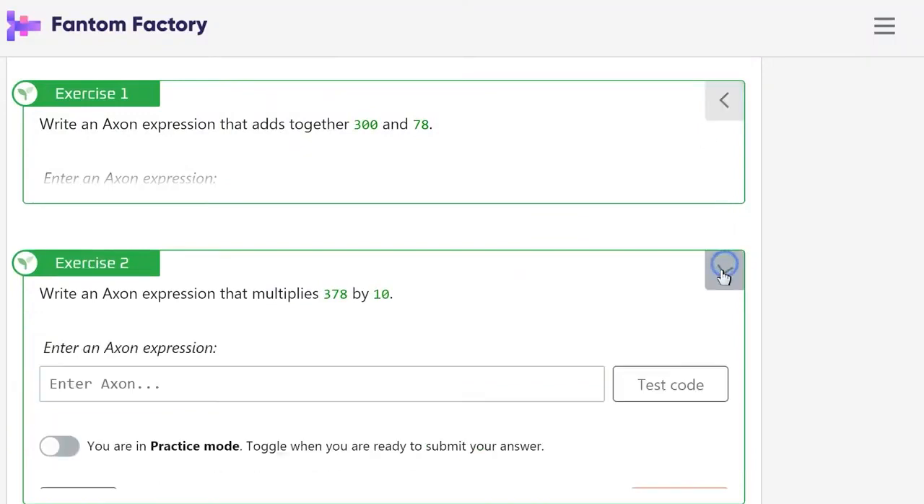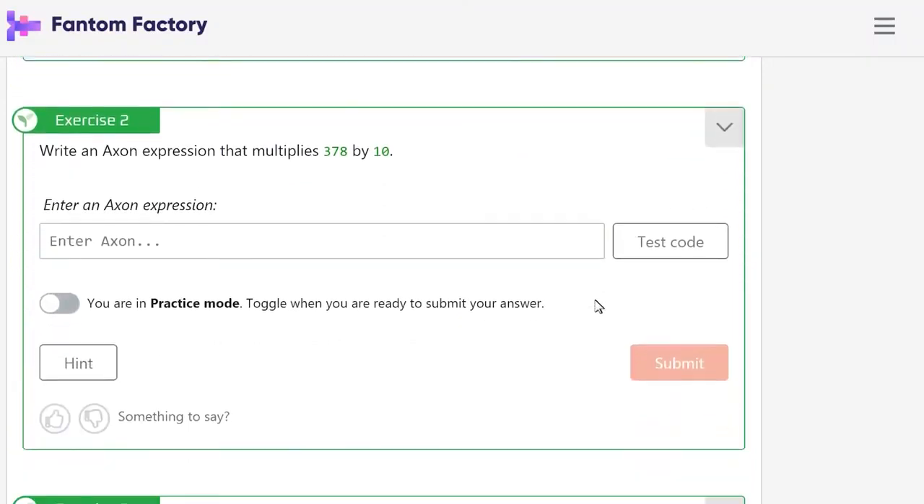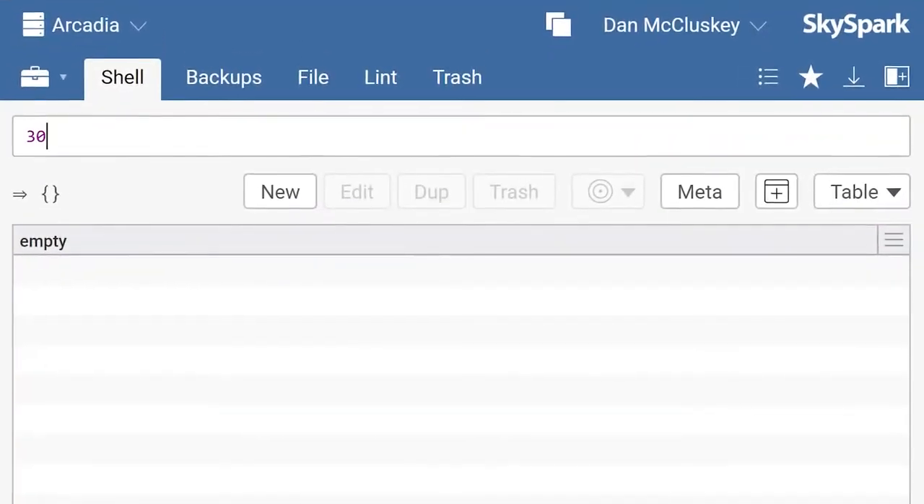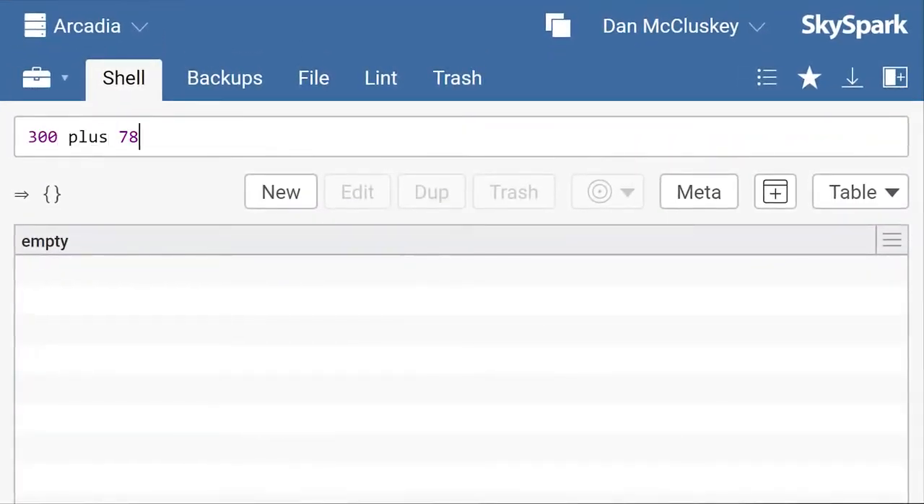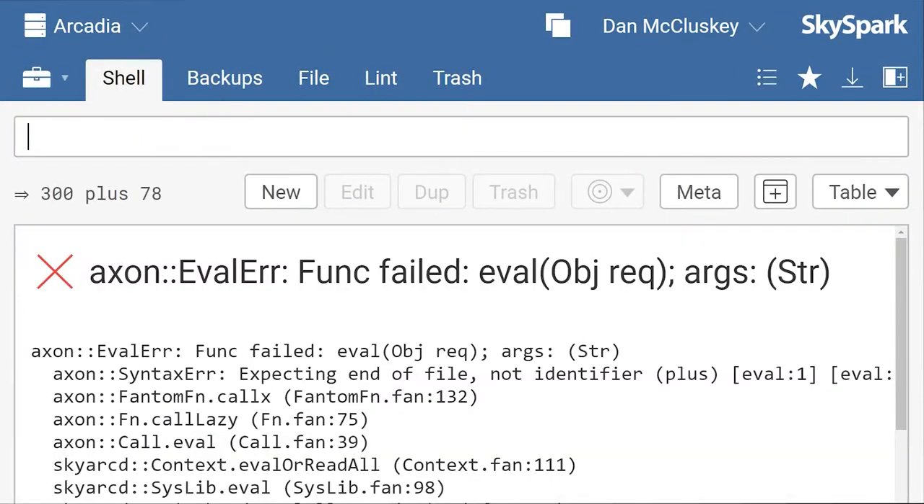Now, let's run through another similar expression exercise. Remember, our practice mode is here to test our Axon code and give us the evaluated result, as it would be in the Axon shell. When we're happy with our result, we can submit it as an answer and get further guidance on why our answer may still be incorrect for the exercise.